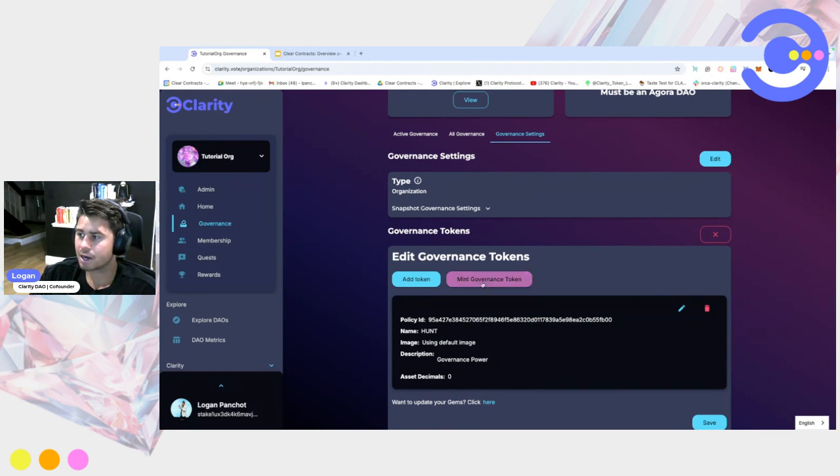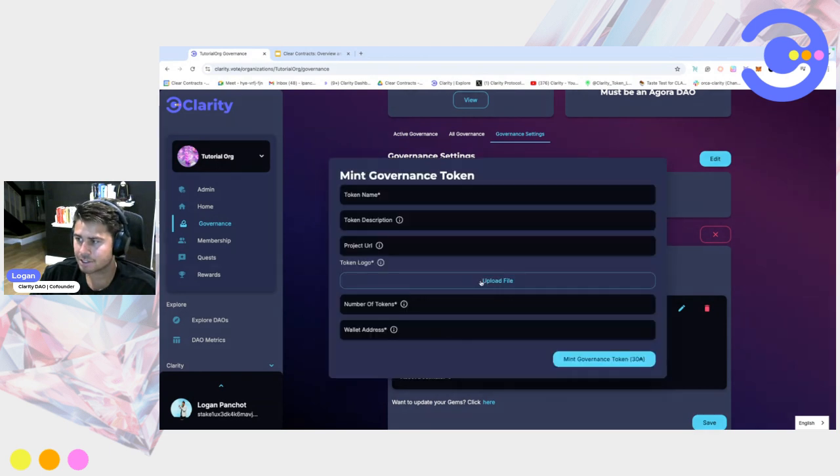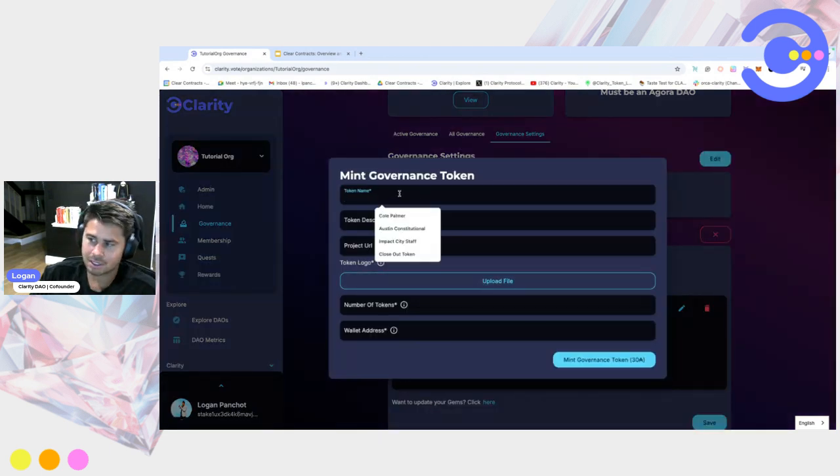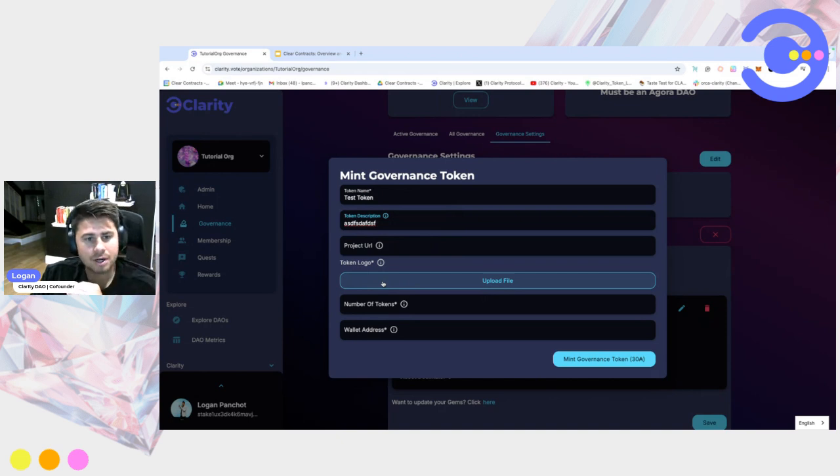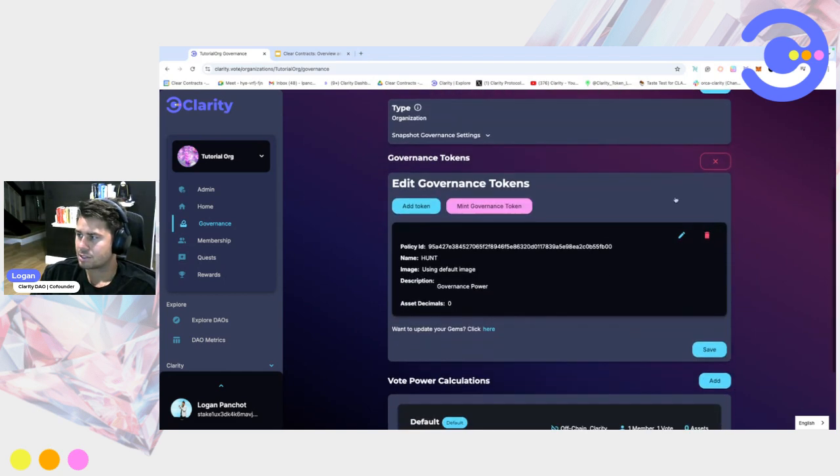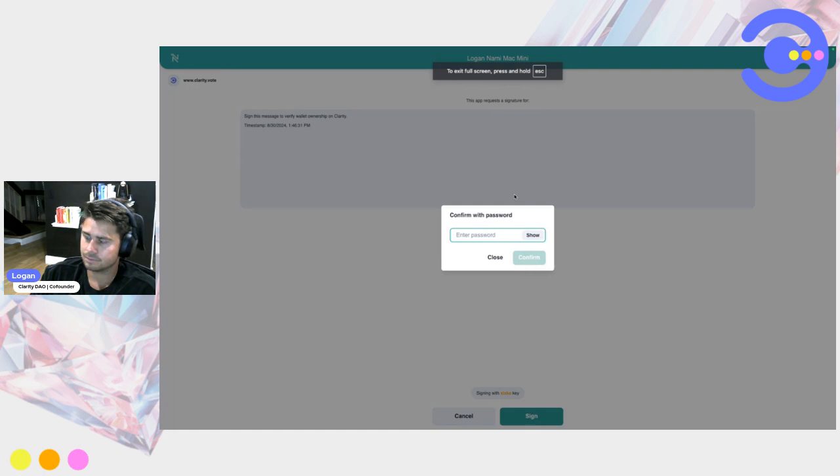If I want to mint a new governance token, if I don't have one yet, you can just click this button. You can say what your token name is. So, test token. I'm not actually going to mint it here. You can give it a description and a URL, and upload the logo for your token icon. Then you say how many tokens you want to create, and you send it to your address so that you can distribute it later. You click this button and it will mint that for you. Awesome. So now once you have those set up, I'm going to sign this transaction real quick.